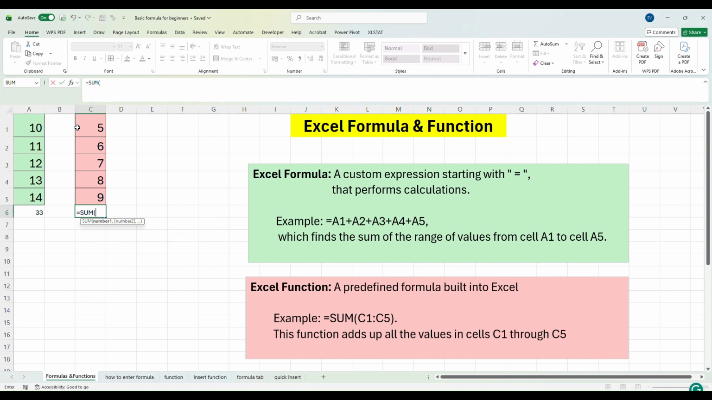So number one is 5, and select the range. From C4 to C5, it's getting selected, and then close the parenthesis and press enter. Predefined functions help in eliminating any technical errors when you are entering the operators or selecting the cells manually.